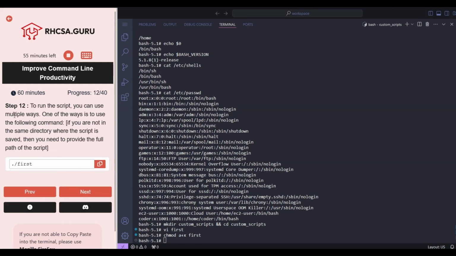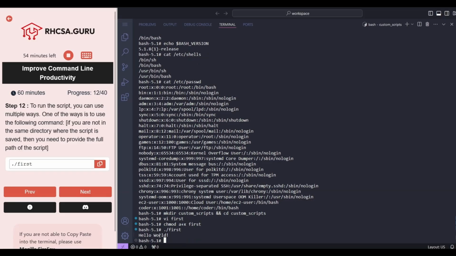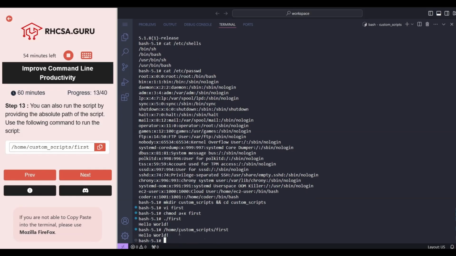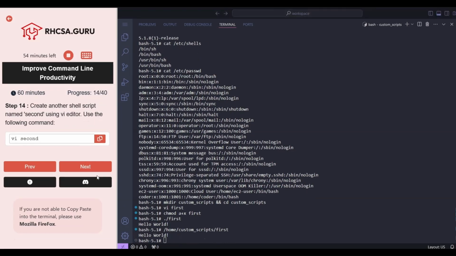To run the script, you have several options. One way is to use the command ./first. If you're not in the same directory where the script is saved, you'll need to provide the full path to the script. Press enter to execute it. You can also run the script by providing its absolute path. Use the command /home/custom_scripts/first to execute it. Press enter to run the script.